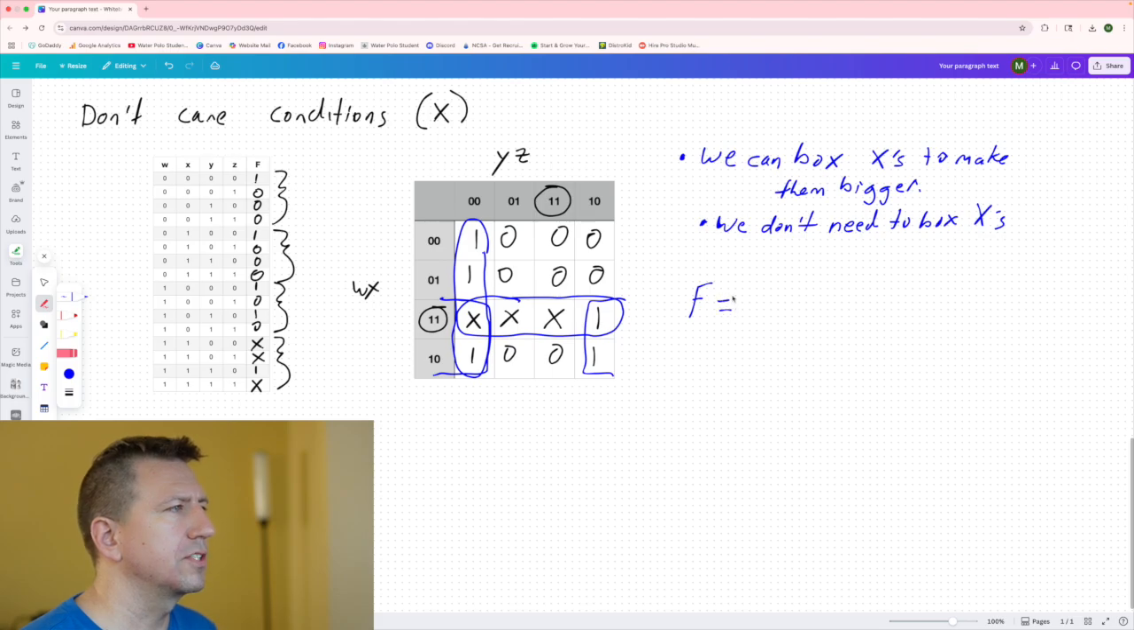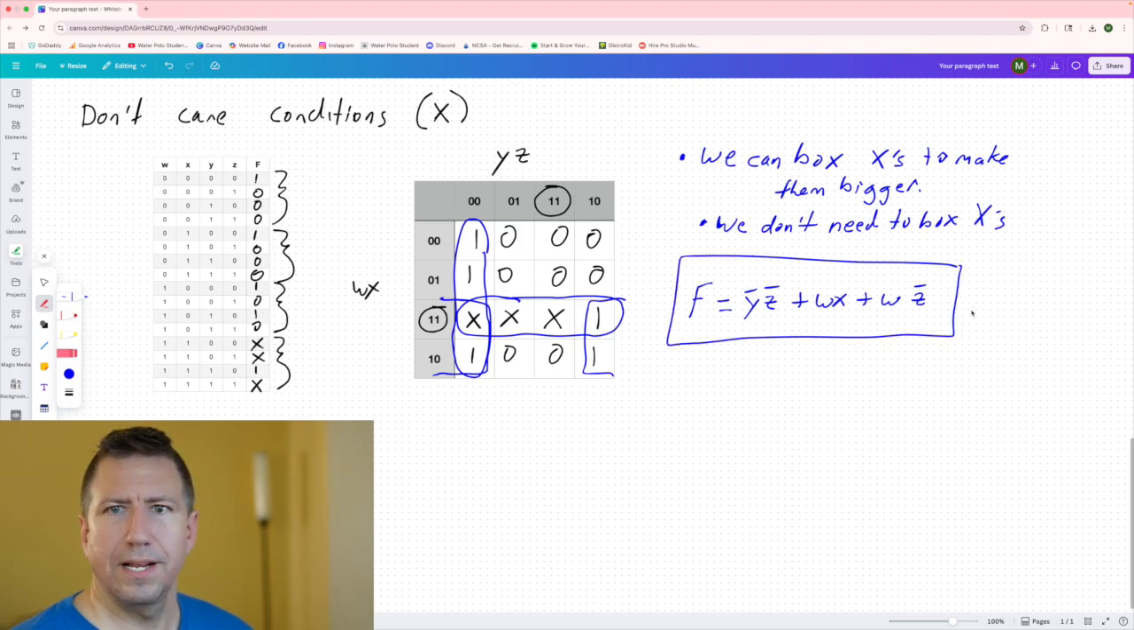And so we write our function now. I'm going to start at the top and just go down through each of them. And so this is the column 0 0 for YZ. So this is Y bar, Z bar. This is the column for 1, 1 for WX, so this is WX. And then we have the two columns, 0, 0, and 1, 0. The thing that's the same there is Z bar. And the two rows, 1, 1, and 1, 0. So the thing that's the same there is W. So we have W Z bar. And there we have it. That's it. So we found our solution.